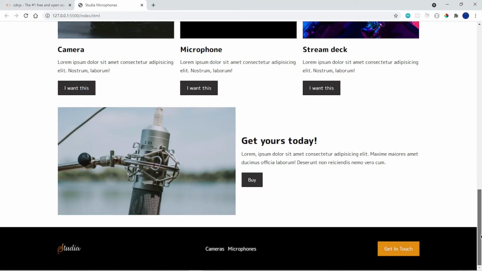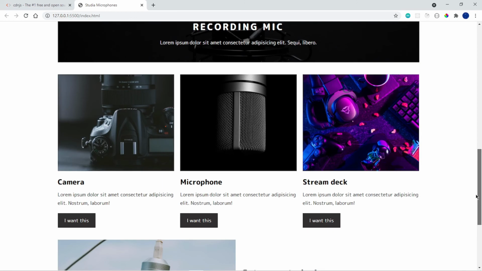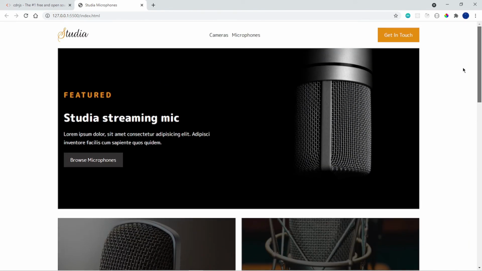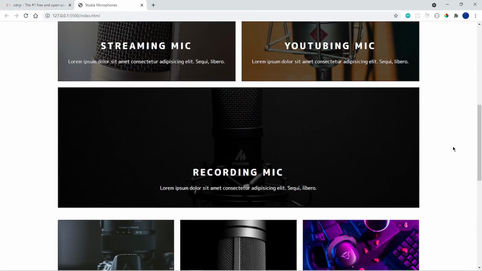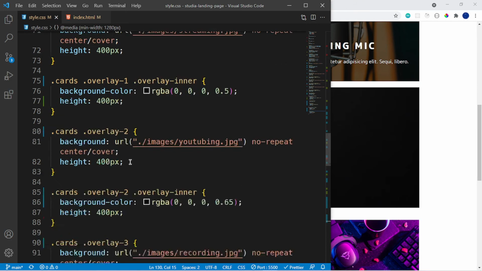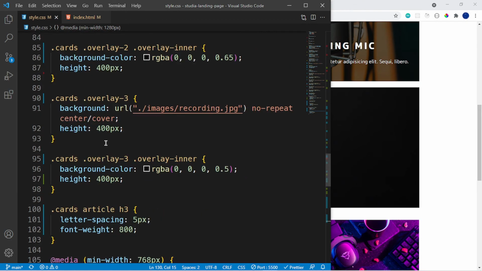So we have created a product landing page that looks amazing, and you can add it to your portfolio, if I do say so myself. And let me increase the height of this third image, because this camera is just a bit cut out. So not this camera, but this microphone is just a bit cut out. So let me see where I have overlay 3 right here. I'm going to select both of these and change.